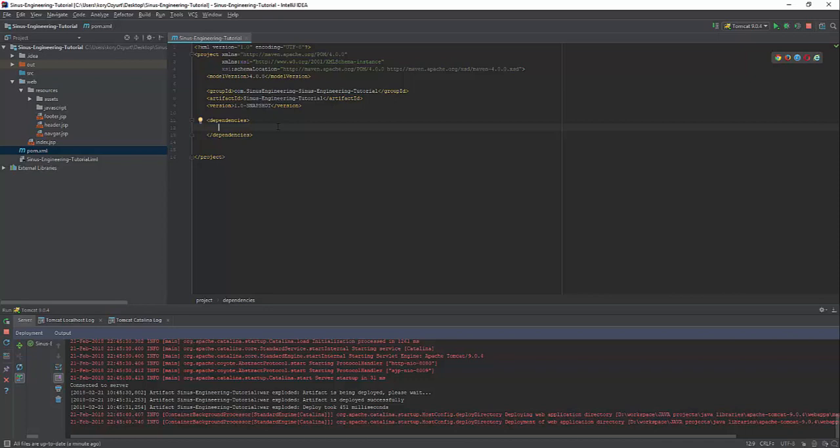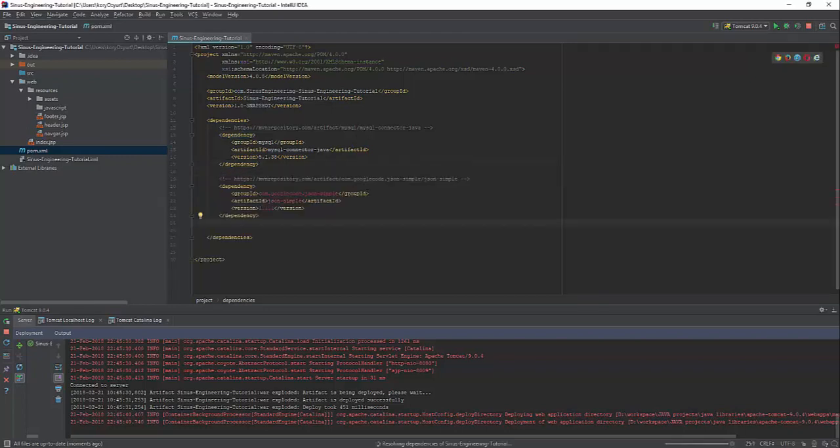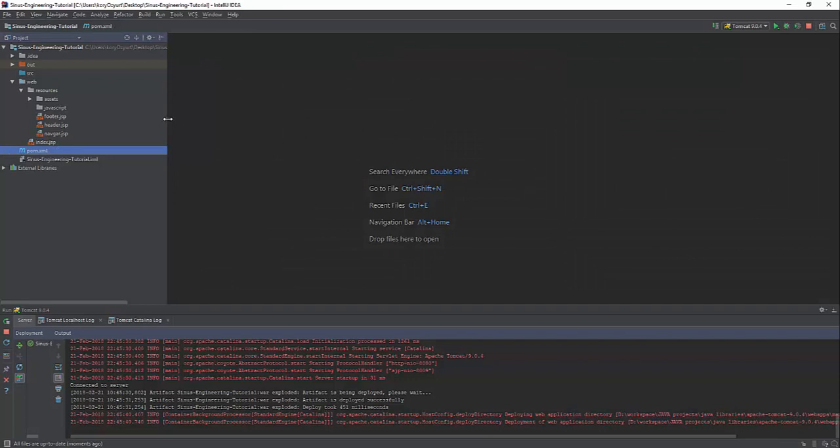Let's copy our dependencies. The first one is the mysql-connector, and the second one is Json.simple. We are going to use these libraries in the following tutorials.